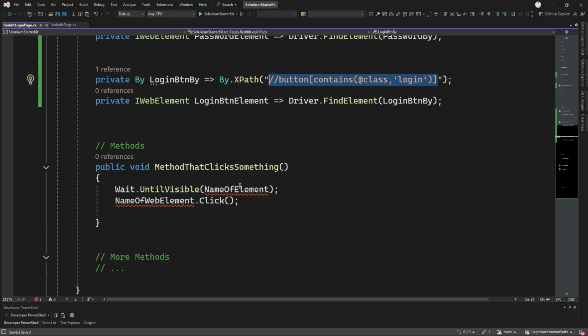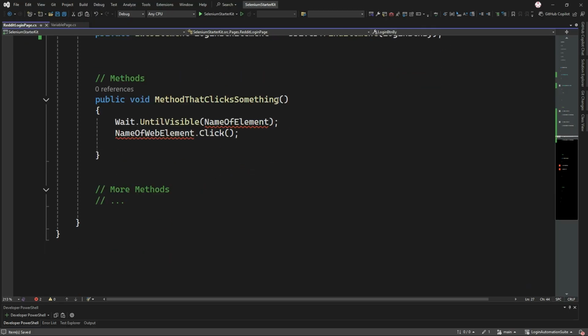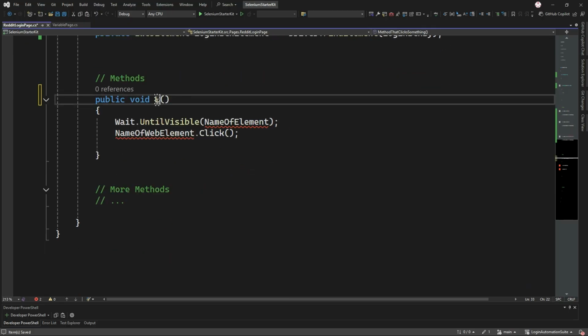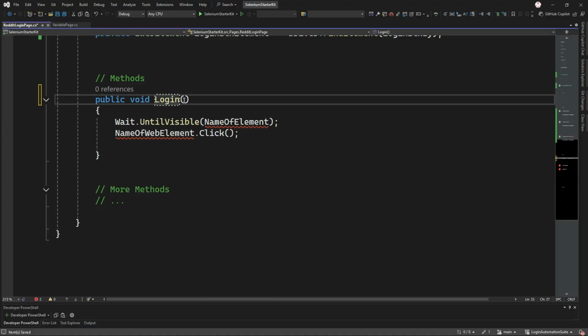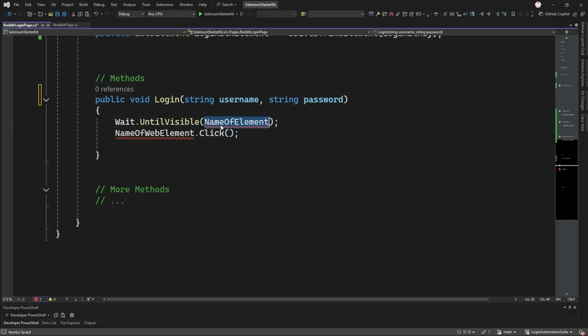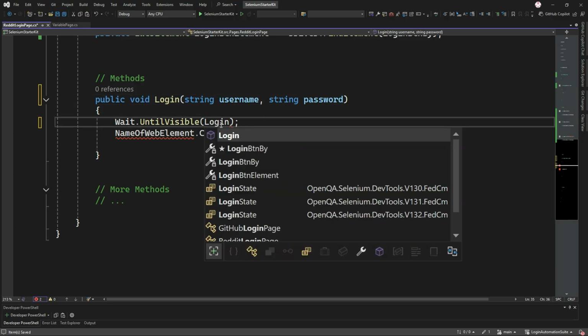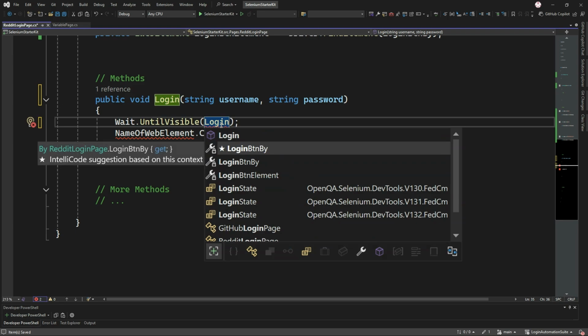So now let's get our methods in place. So what do we need to do? We need to actually log in. So we'll say log in, and we'll use this similar pattern. But we also want to parameterize this method. So we want to pass in a username, and we want to pass in a password. So we're going to wait until the login button. We're going to wait for the login button of type by. So this object is of type by.